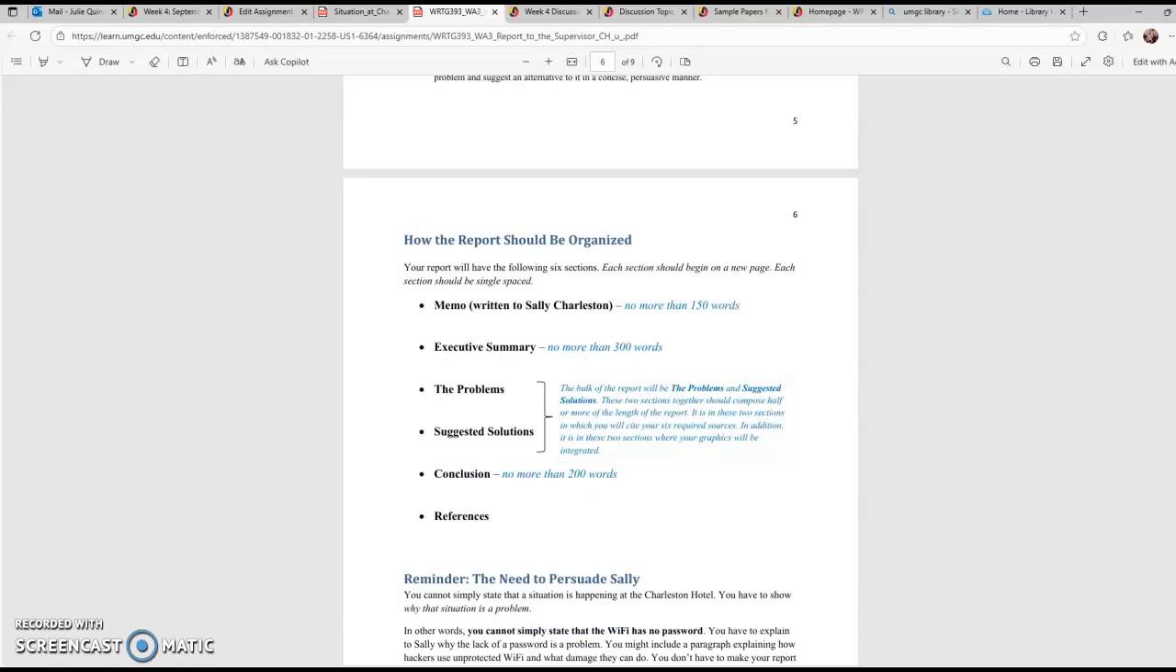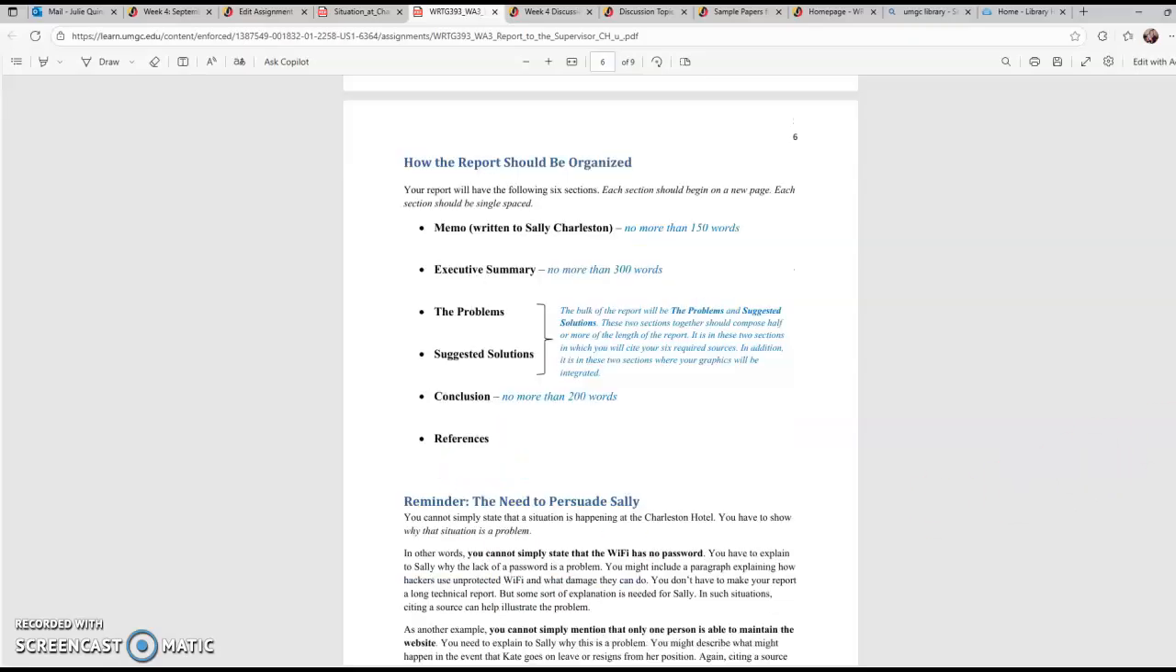Importantly, I want you to follow the report that's going to be organized in this fashion: a memo, an executive summary. I will do an announcement on executive summaries, and I'll show you what that looks like. I may embed that in the Essay 3 overview. The heart of your essay is going to be the problems and solutions section. This is where you cite your sources. This is where you incorporate data. This is where you incorporate your graphics, conclusion, and a reference.